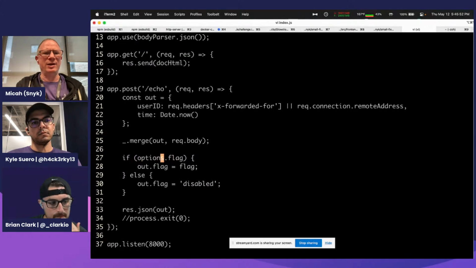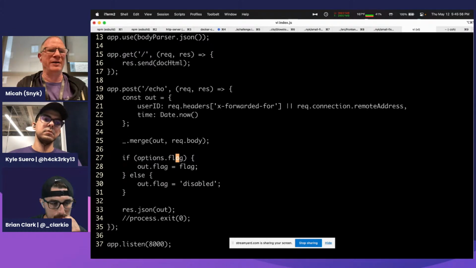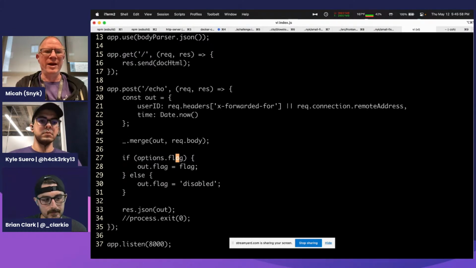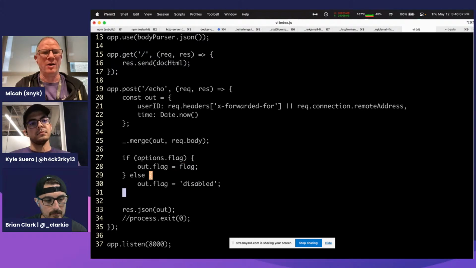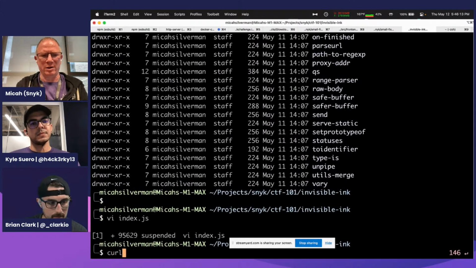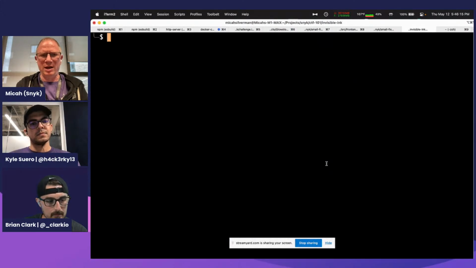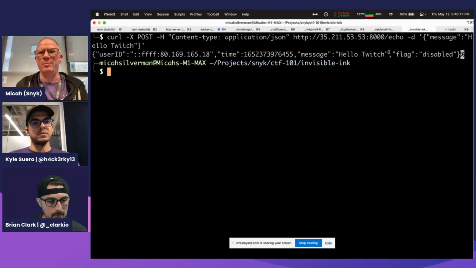And this statement is saying if options.flag, that's shorthand for if options.flag is true, then in the output that comes back to us, it's going to replace it with the value of the flag. Otherwise, it's just going to show us disabled. And if you remember from our output before, every time we interact with the endpoint, we get back as part of it flag disabled.